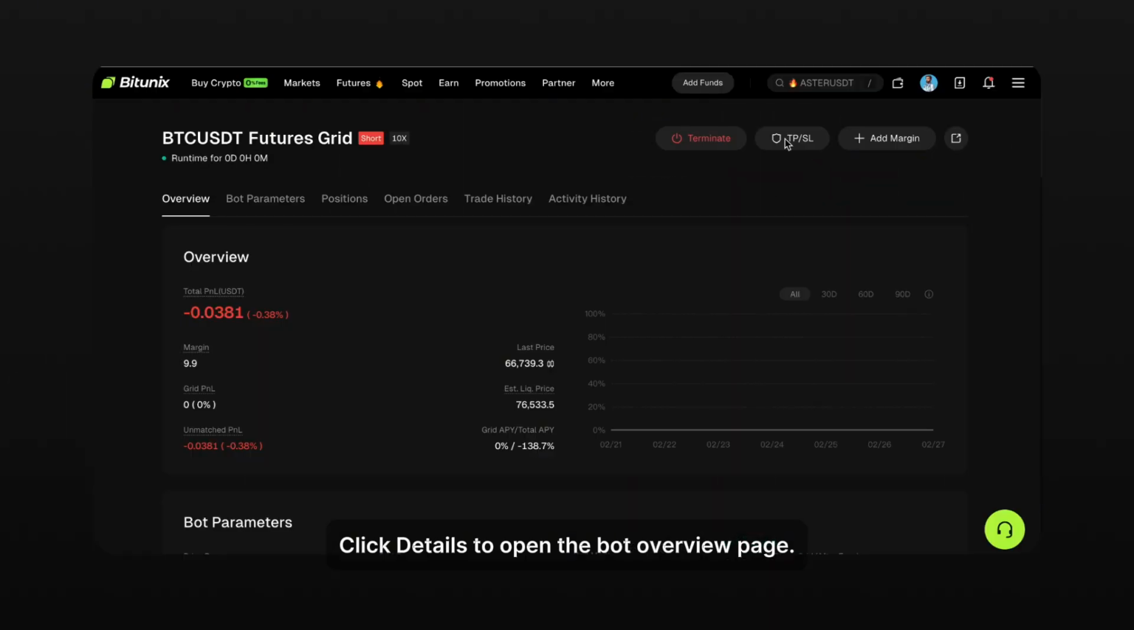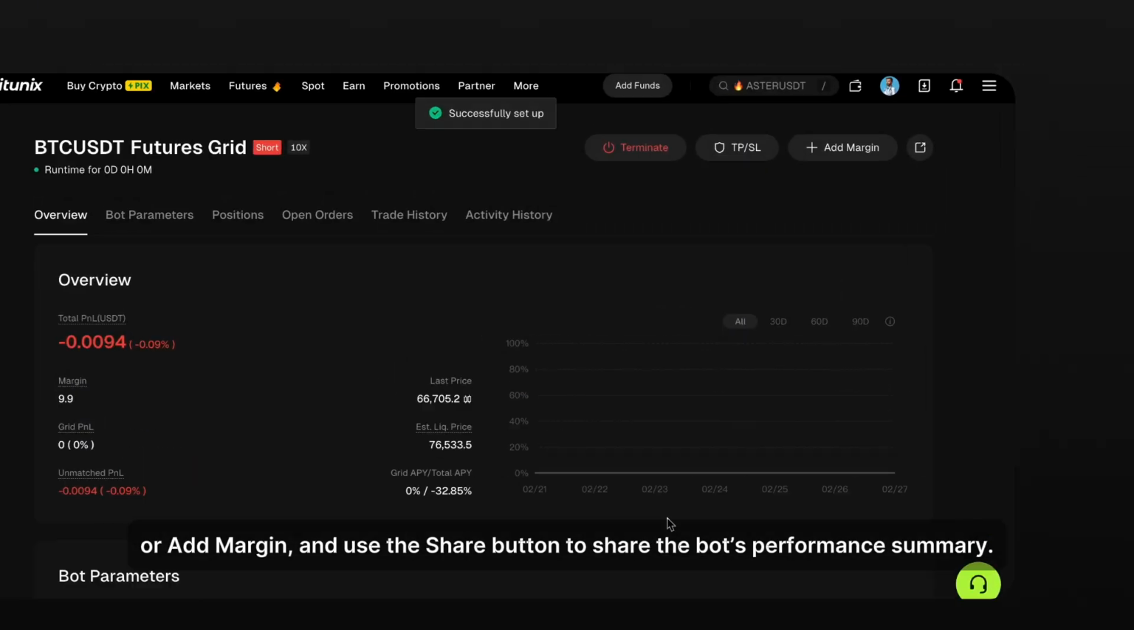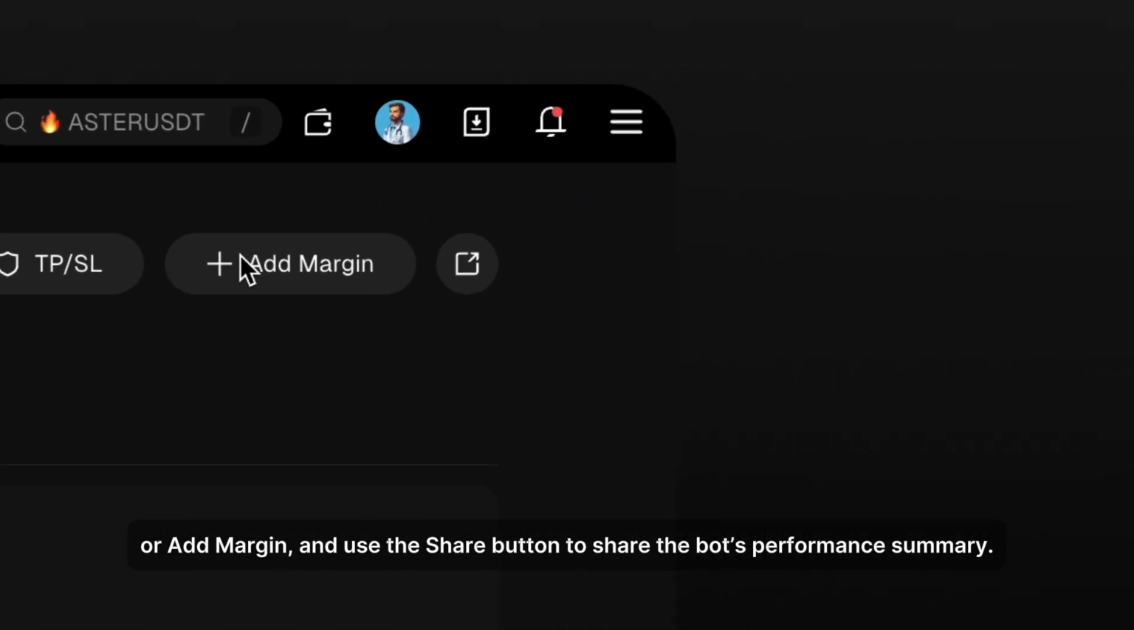Click Details to open the bot overview page. You can also use the menu options to manage settings such as take profit, stop loss, or add margin, and use the share button to share the bot's performance summary.